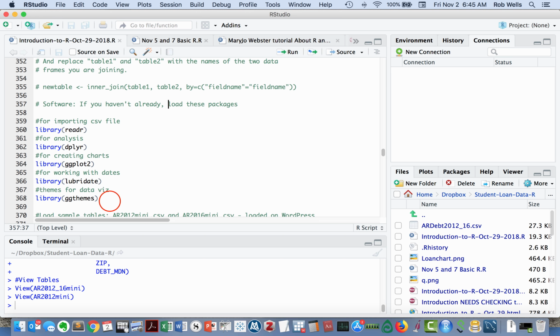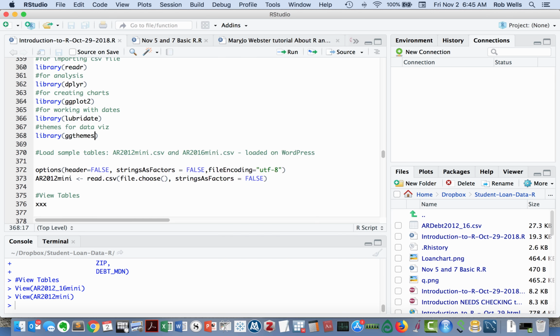If you haven't loaded this software already, go ahead and do it. That allows you to read the CSVs. It does the analysis and the joining, plotting, dealing with dates and themes.